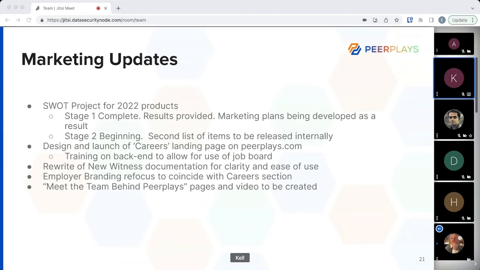The design and launch of the careers landing page on peerplays.com is complete, and training is being done on the back end to allow for use of the job board. This will allow jobs to be posted on the website and get indexed, as a career section in general and as positions specifically. Those links can also get posted on our various socials and on LinkedIn, to drive traffic to the website, so people can see more of what we're doing and have a space to poke around in.